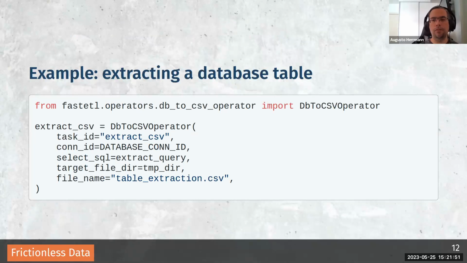Another example: you can also extract from a database to CSV, and likewise just give the parameters and it creates the operator for you in Airflow.